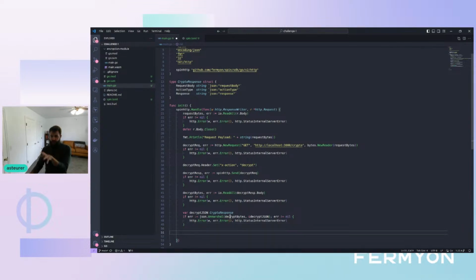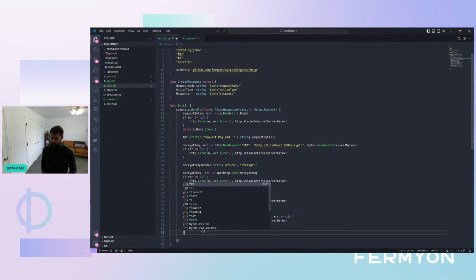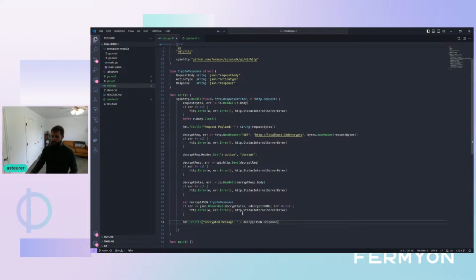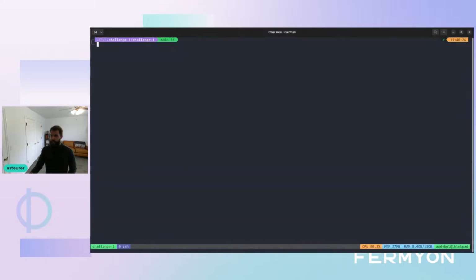So now that we have this data placed inside of our crypto response variable, let's do a print, just so we can see what we got when we decrypt that. I think this is probably a good spot to just see what we get. So jumping back over to my terminal, I'm going to do spin up. This just has to be in the same directory as the file we've been working on. So we're going to wait for that to build.